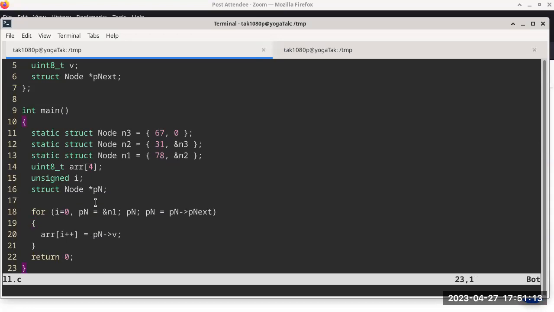So the loop basically says, let's do some initialization first. I is initialized to 0, because it is the index into the array. Pn, or the pointer to the node, is initialized to the address of n1, because it is my first node of the linked list. And then if I want to stay in the loop, I want Pn to be non-null, because having the null pointer means I'm already at the end of the entire linked list.